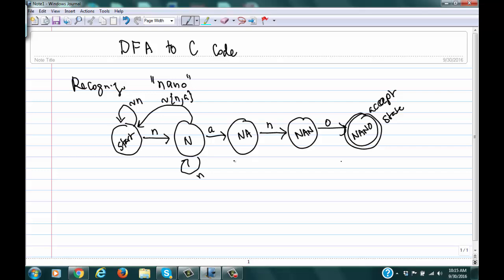When you're in state NA, if you get an n, you will go to NAN. But if you get anything other than n in this state, there's nothing we can do other than to go back to the start state. So the not n means I will go back to the original state.